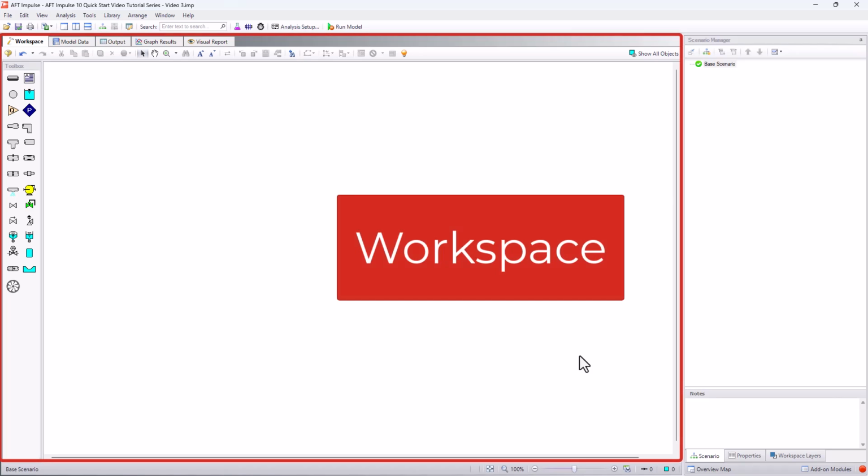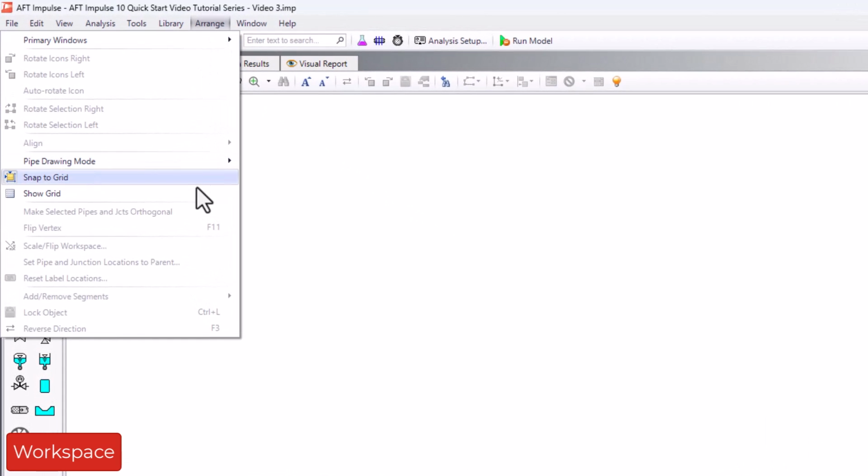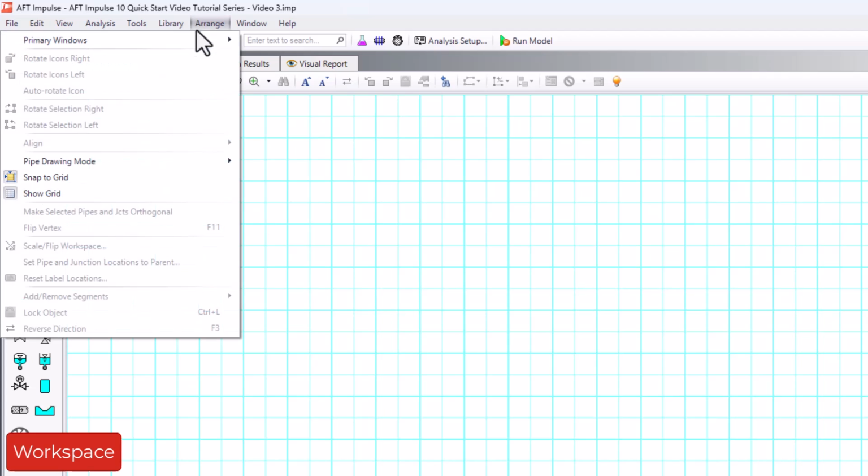The Workspace window is the primary area for building your model. This is a drag and drop canvas interface that you will use to build the model of your piping system. By default, this is just a blank canvas. To help you organize your pipes and junctions in a neat manner, you can turn on the grid from the Arrange menu. In addition to enabling the grid, you can also choose either 2D or isometric pipe drawing modes.